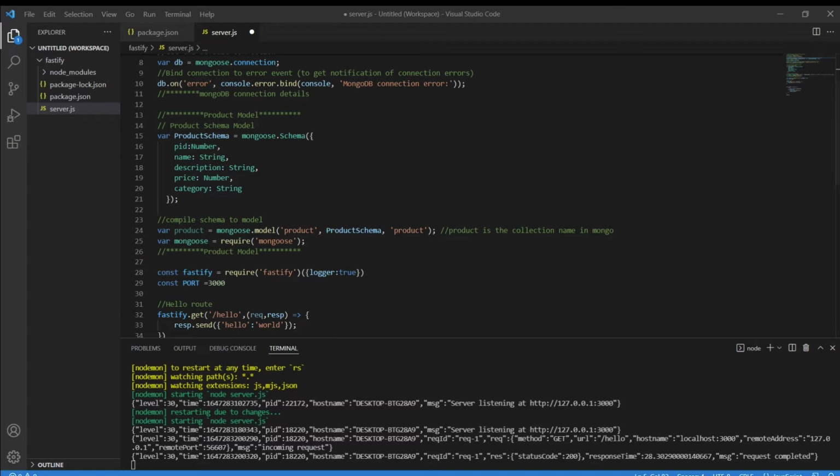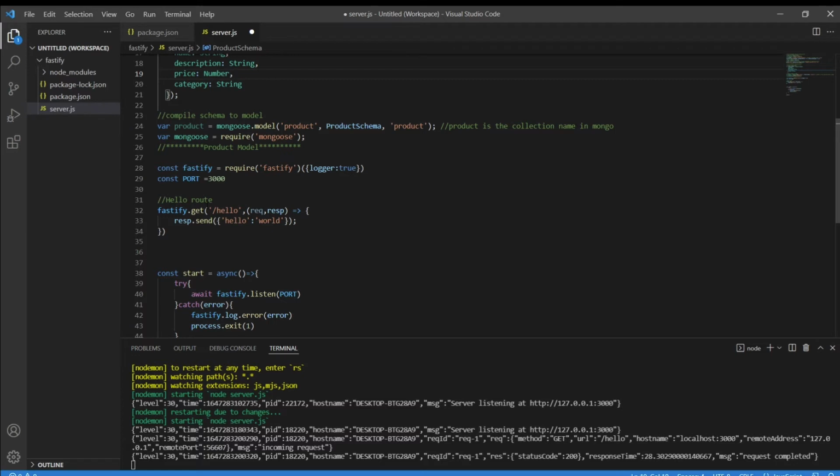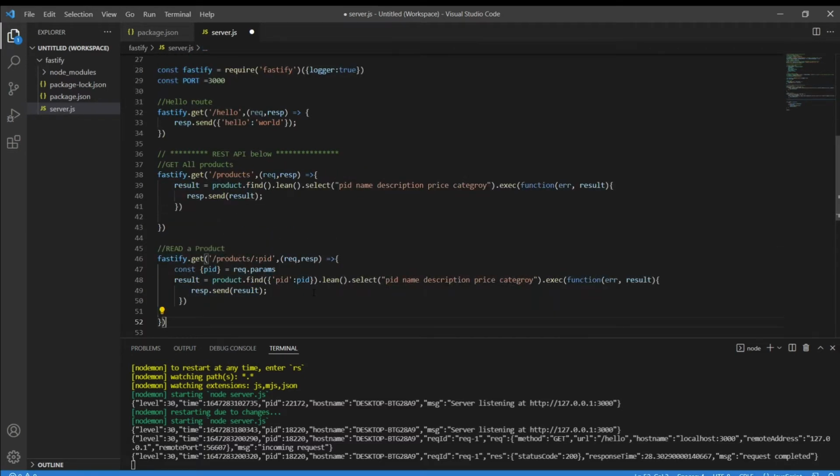The next thing is we need a router. One is to get all the products. Usually with REST APIs you have get, update, delete, put or patch, or post. Now let's write a few gets. What we have done is a get method, fastify.get, and the URL is /products. In the request, I'm using collection.find. Lean is optimized for memory. I'm selecting PID, name, description, price, and category, and giving the result.